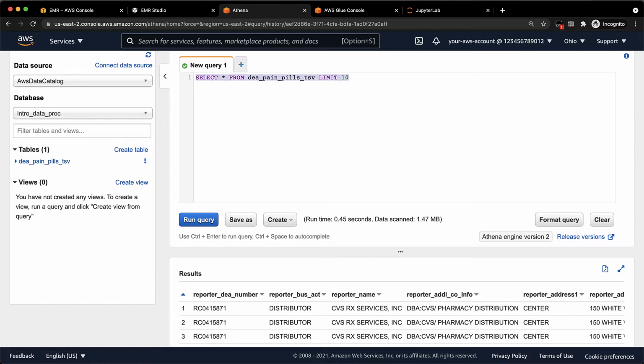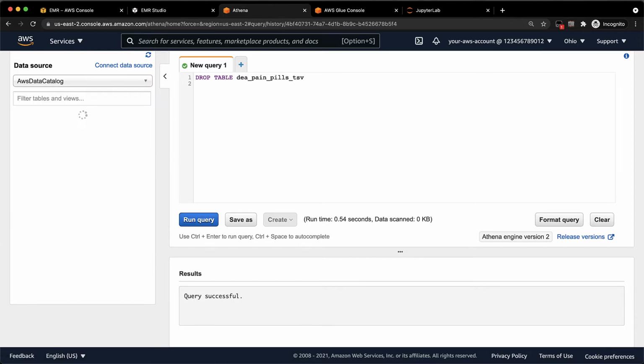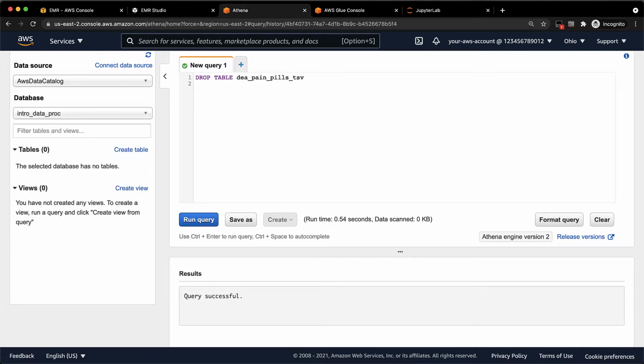I could even go ahead and I can say, drop table pain pills TSV. That's just going to remove the table from the Glue data catalog. All the data still stays there on S3, and that's how that works.